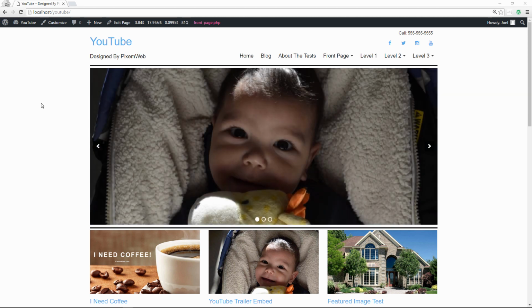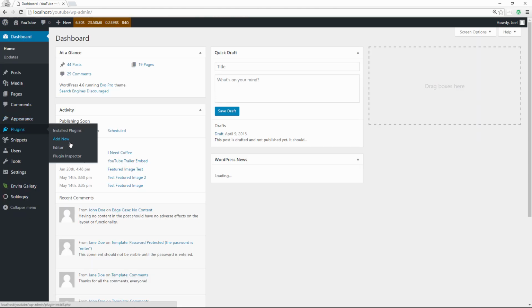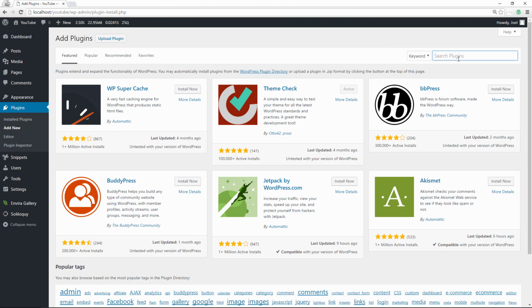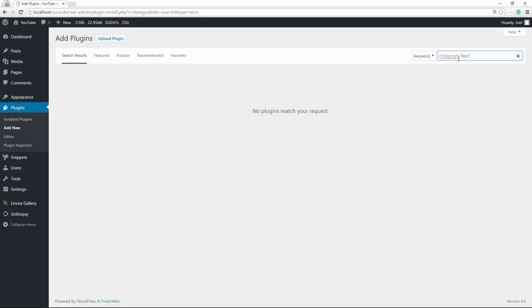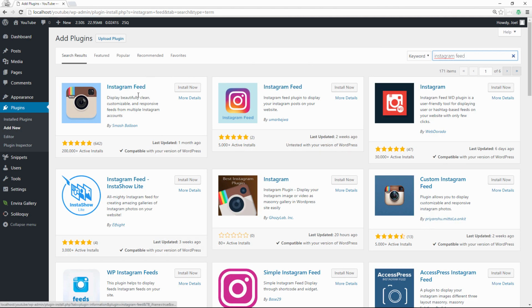So to get started with this, we will navigate to the dashboard of your WordPress website. You would go to Plugins, Add New, and then in the Search Plugins field, you would type out Instagram Feed and press Enter. The first option is the one you want. It displays beautifully clean, customizable, and responsive feeds from multiple Instagram accounts. It has over 200,000 active installs, and as you can see, it's extremely popular. You can install the plugin.